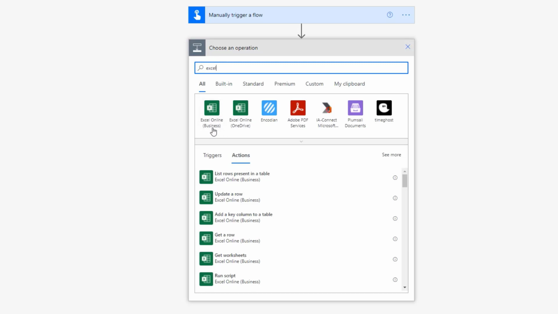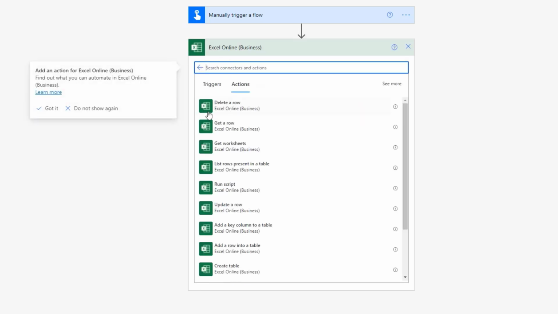Here I can see I can have one called Excel Online Business. I have one called Excel Online OneDrive. If you have a business account, choose the one for business over here. If you have a personal account, choose the one called Excel Online OneDrive. I have a business account, so I click here.